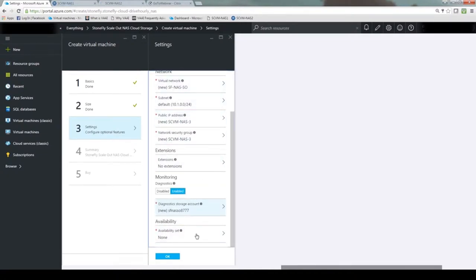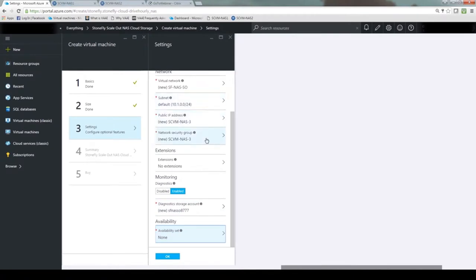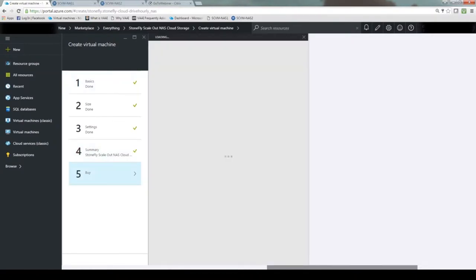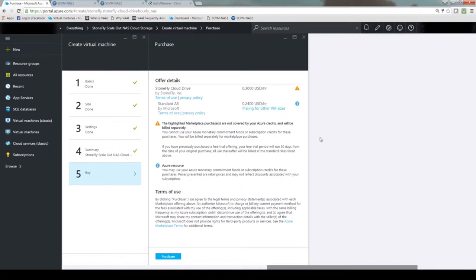On this page, all the defaults that are listed here are sufficient. You may want to change availability sets, things of this nature, but there's no requirement to. Once you've made any changes, you would click on OK. This is just a summary and a validation. The validation is passed. You would click on OK. And now comes the time to purchase. In this case, we're not actually going to go through the purchase. I already have a couple of systems set up. You can read through the terms and click on purchase. We'll cancel out of this.